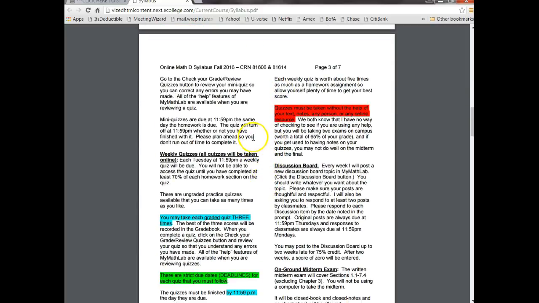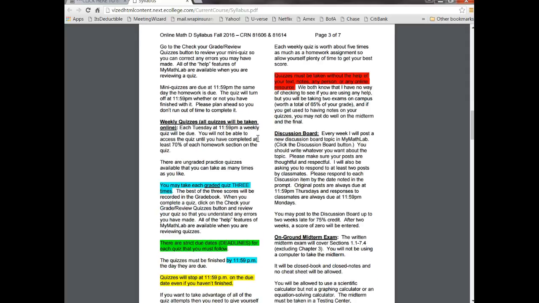The mini quizzes I've already talked about. Mini quizzes are due the day the homework is due, and again they turn off after the due date and they're gone. So there are practice mini quizzes that are available. I'll show you where those are. You can keep using the practice mini quiz if the due date passes and you don't have access to the mini quiz and you want to check your work yourself.